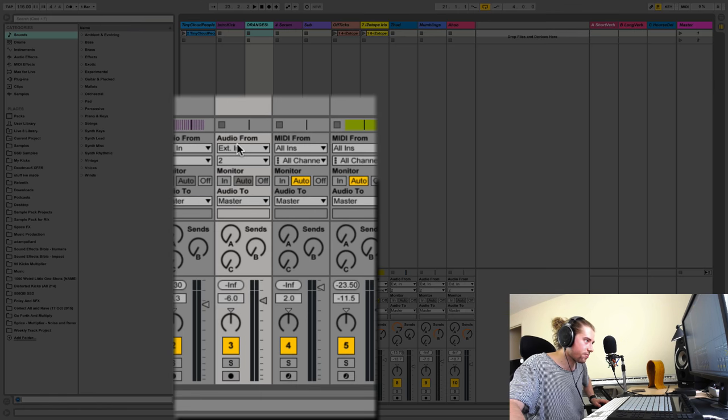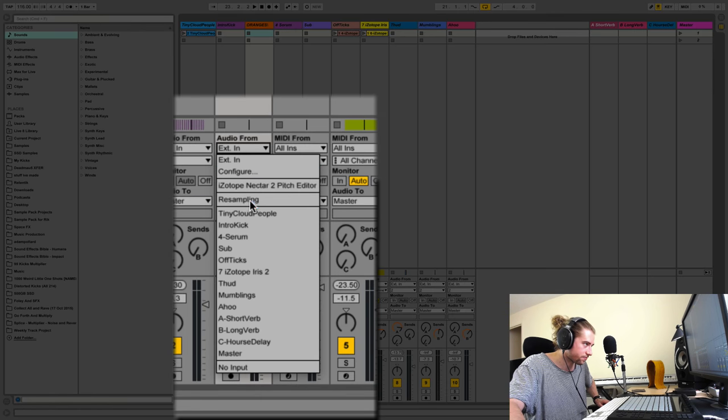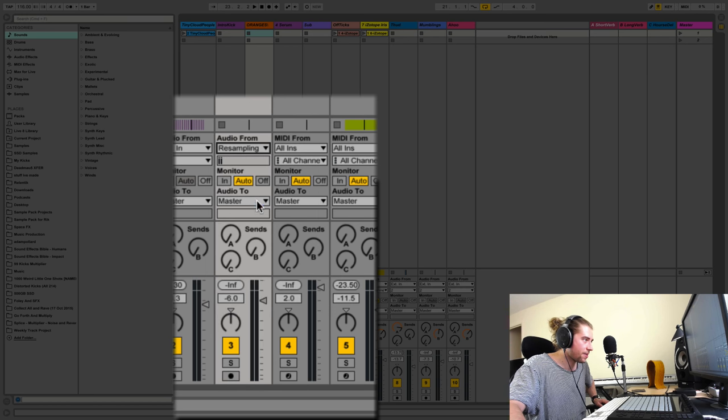So audio from, this is the important bit, change it to resampling. And then what you need to do as well is arm the channel so it can actually do its resampling even. So arm it so it does the resampling with this button down here.